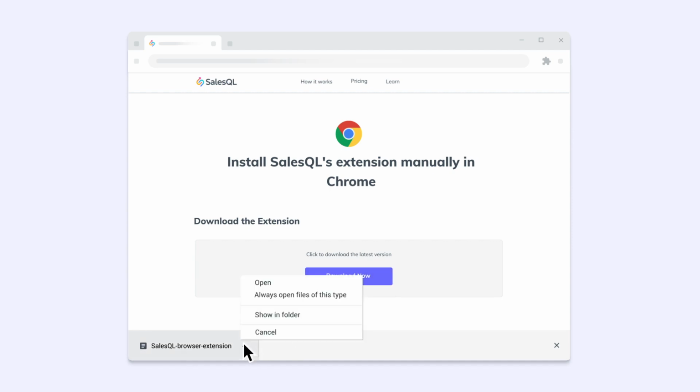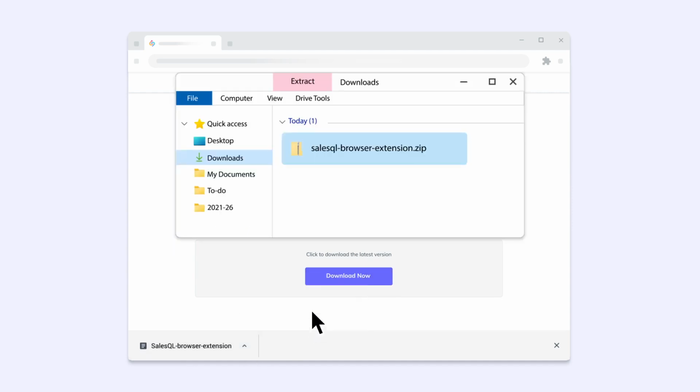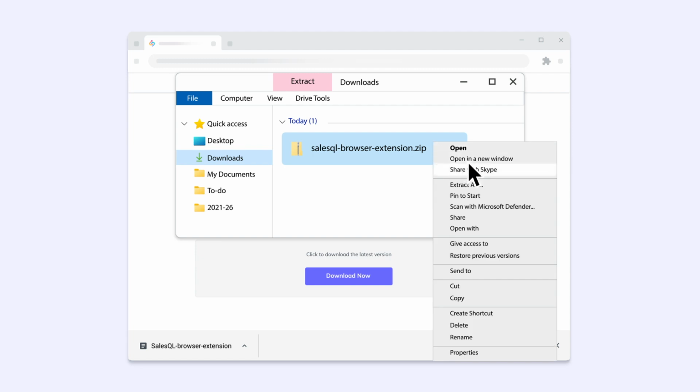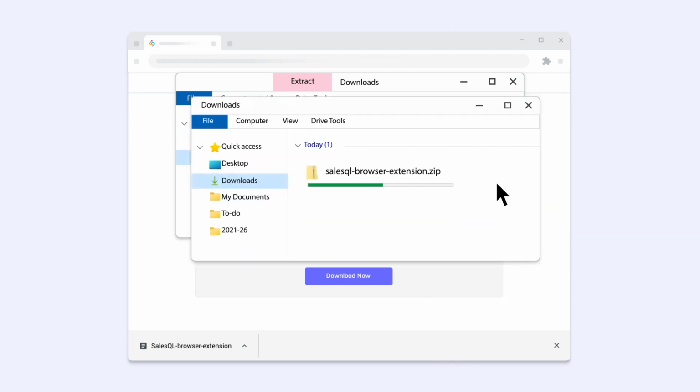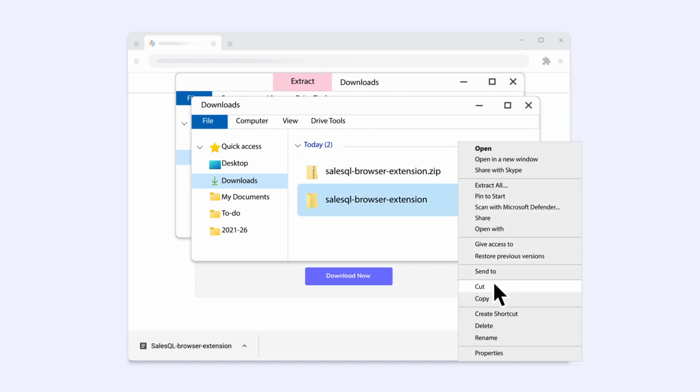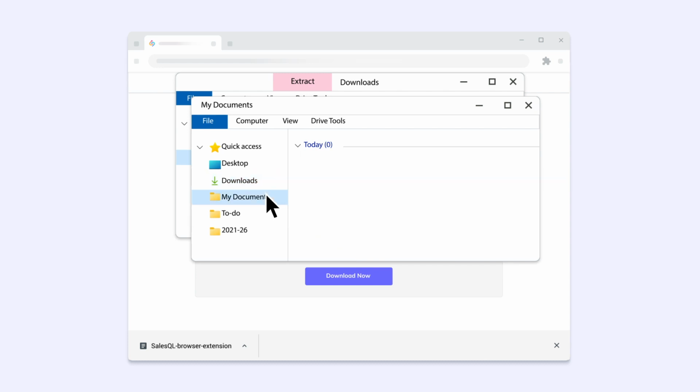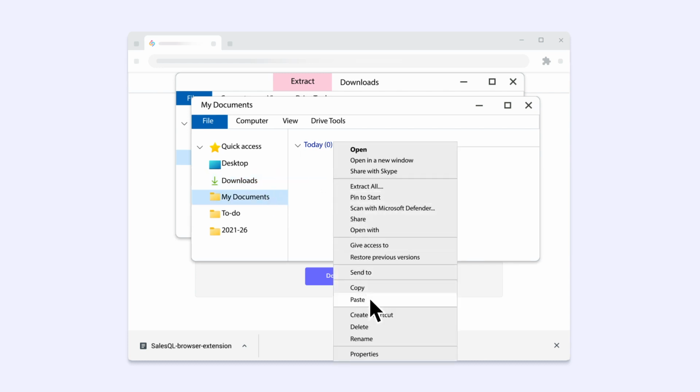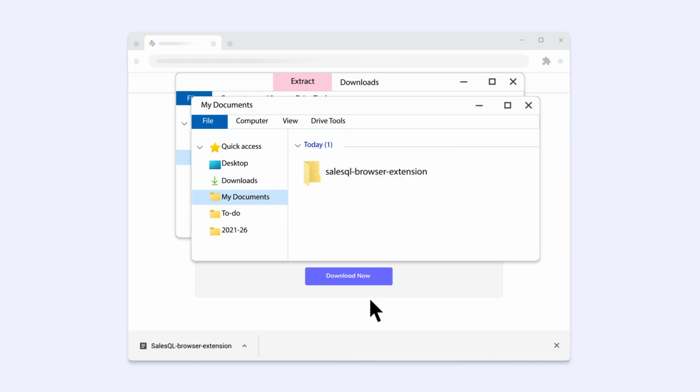Then unpack the downloaded file. Right-click on the file and click Extract All. If you are on a Mac, just double-click the file. Move or copy the folder into another directory to avoid accidental deletion. For example, you could drop it into the My Documents folder.